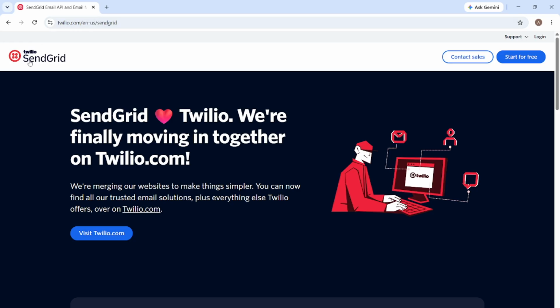On screen, you should see the Sendgrid homepage, or the main sign-up area. Take a moment to make sure you are on the official site, since this is where you will create your account. If you are using a browser, you can simply type Sendgrid into the address bar or your search engine. Then open the official Sendgrid website.